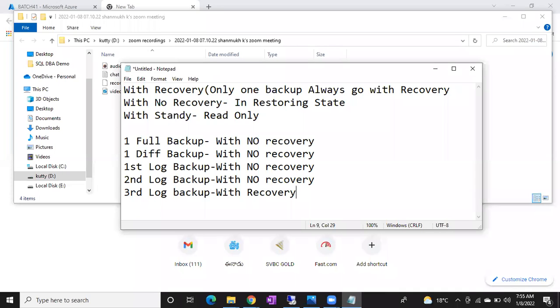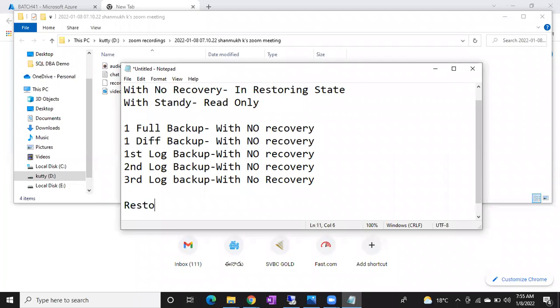But you asked one question, sir. By mistake I used with no recovery for the final backup also. Any solution for that? Yes, we have a solution. Finally, you have to run one command: restore database name with recovery. This is the command. Just replace the database name.